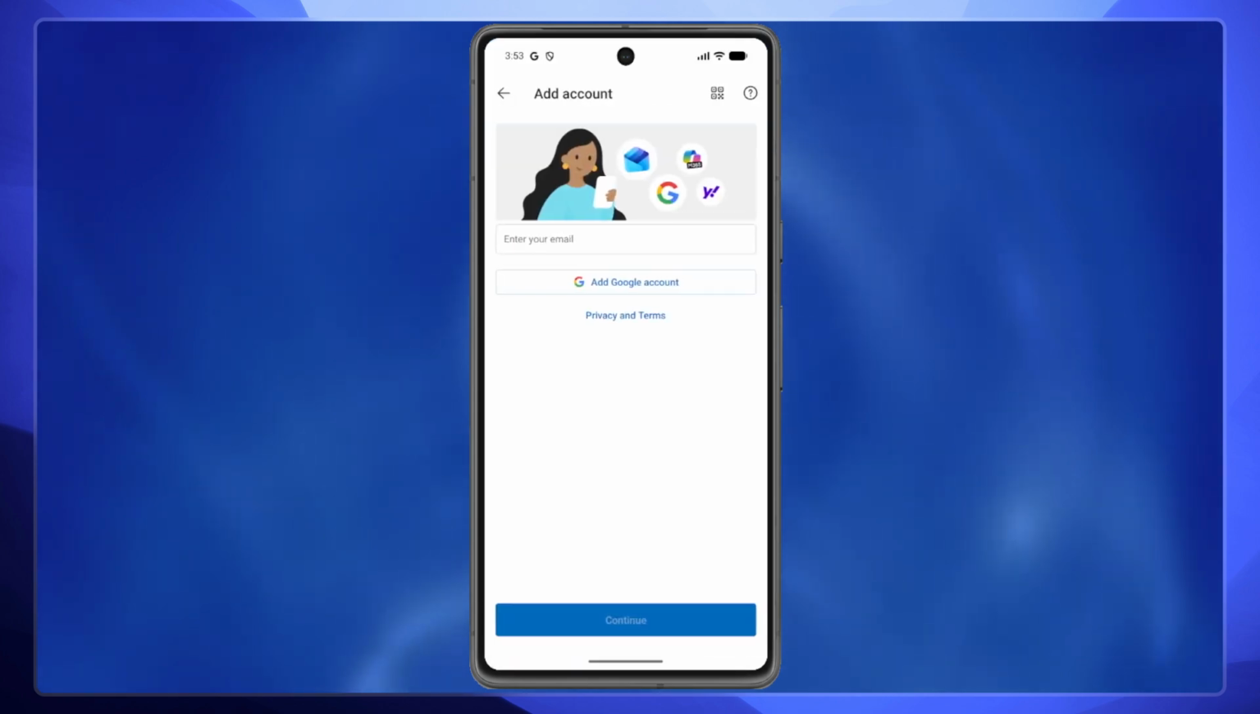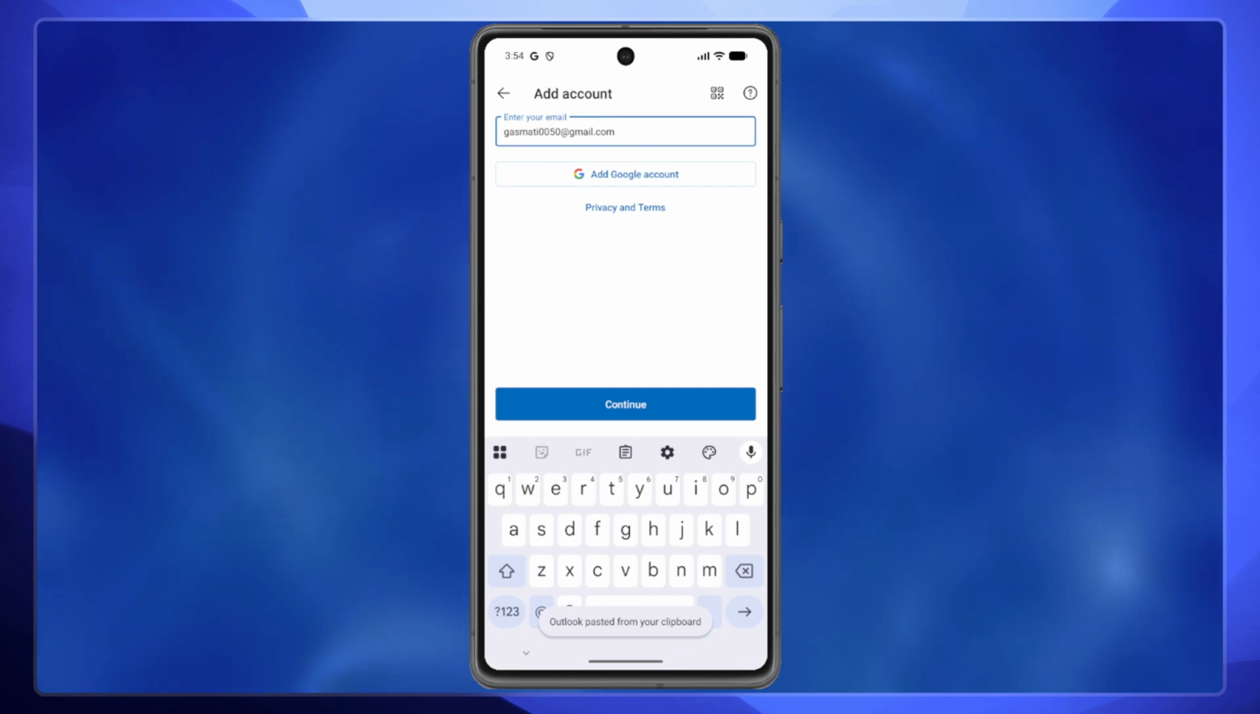After tapping on Add an Account, you'll be required to enter the credentials of the account you wish to add. This is where you'll type in your email address and password for the additional account you want to configure. Once you've entered this information, Outlook will automatically verify and add the account to your app.